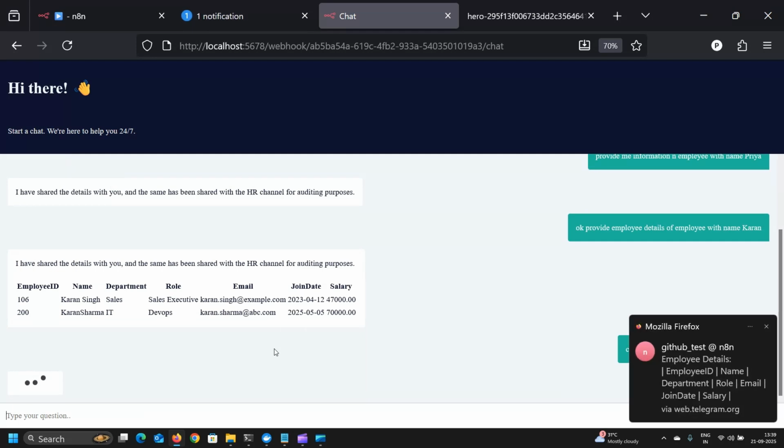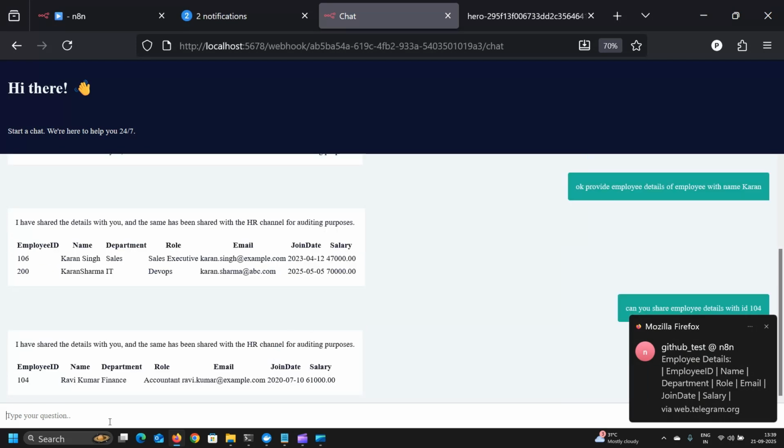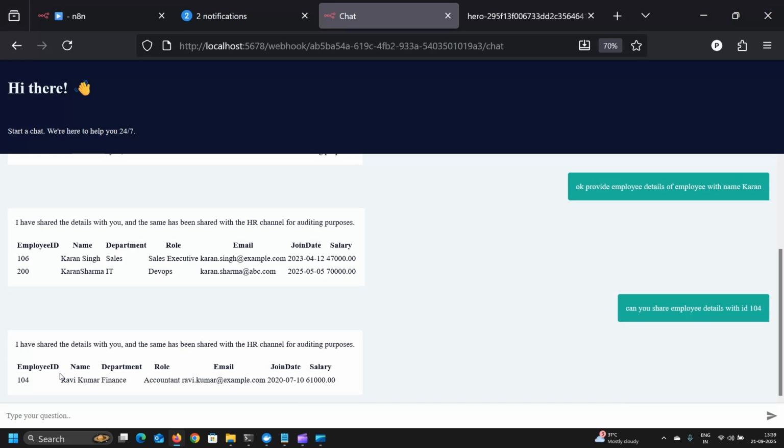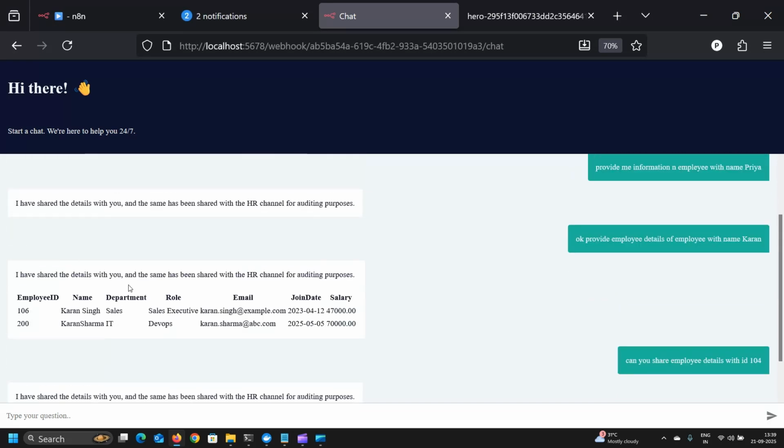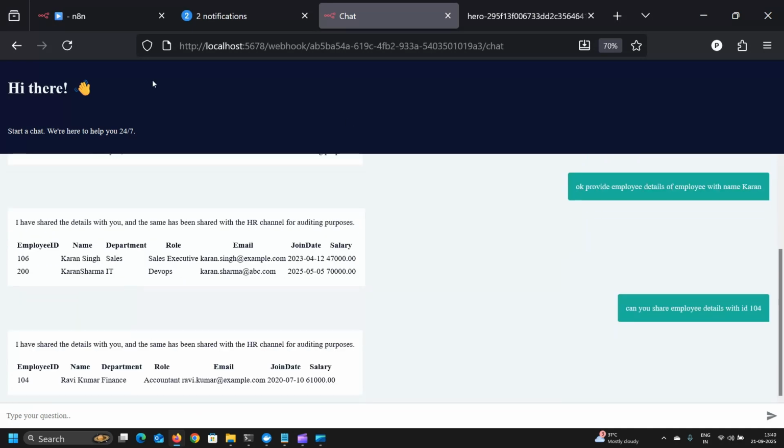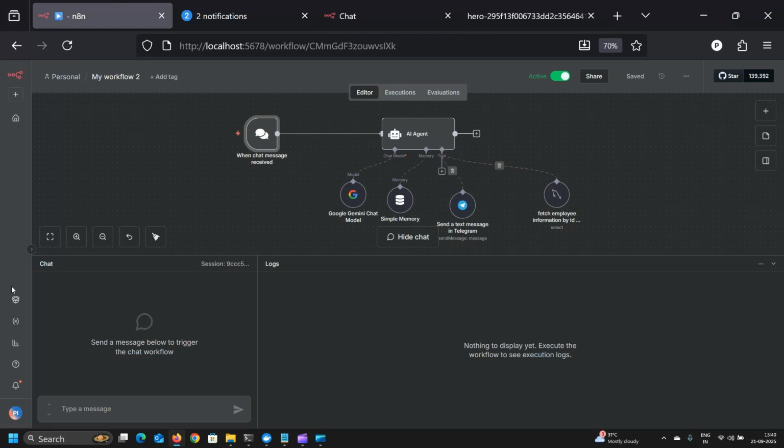Okay, once it presents data here, it was able to find the employee by ID also. So in our small demo, we have seen how our agentic AI is inferring the user's input and calling the tool. In this case, our tool is the MySQL tool, and it is able to connect to the database and provide the required information. Now let's go to the workflow to understand more.